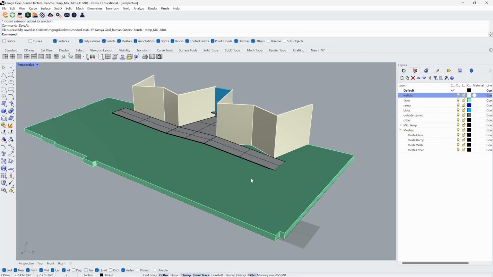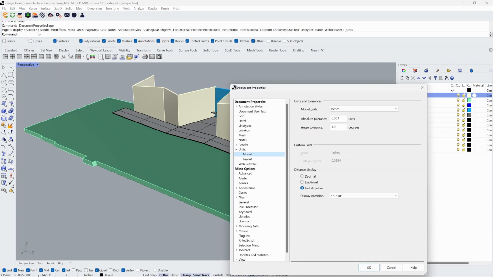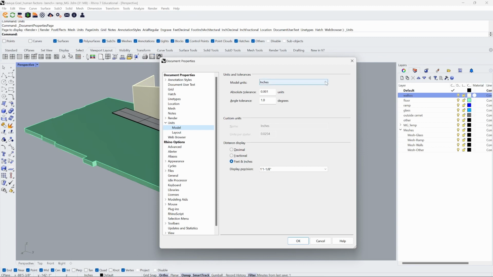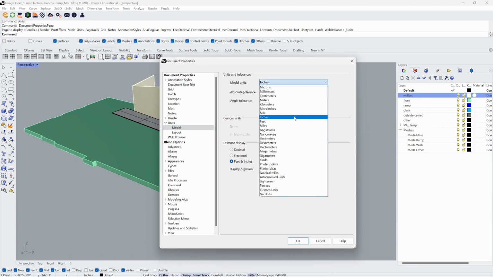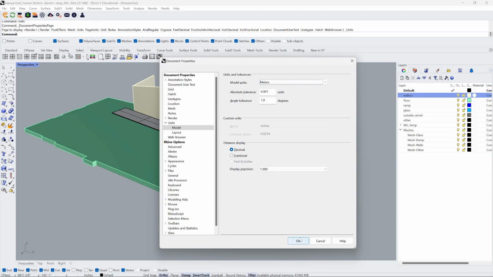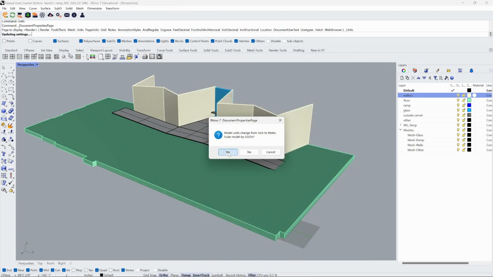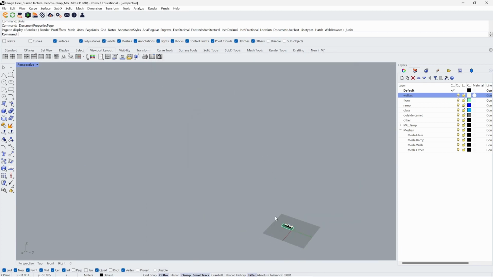Alright, in this tutorial I will show you how to export geometry from Rhino into Unity. The first thing we need to make sure is that our units are metric. So we type units and then change, if that's not metric, to meters. Set OK and allow the model to be scaled. Alright, so then we have the correct size.